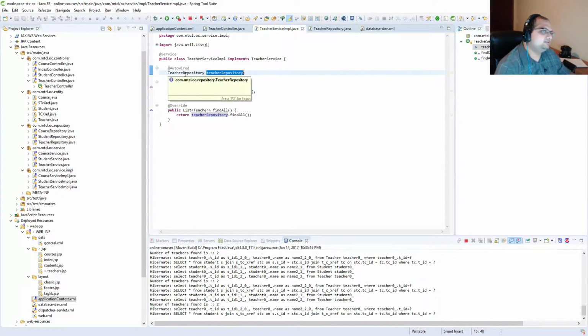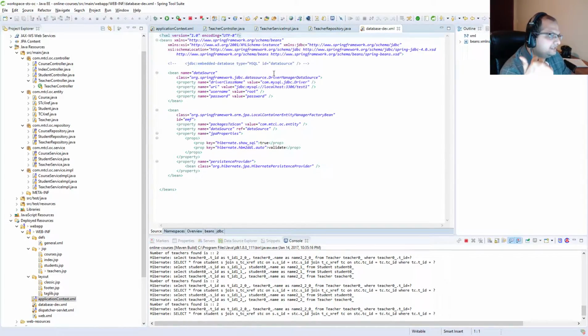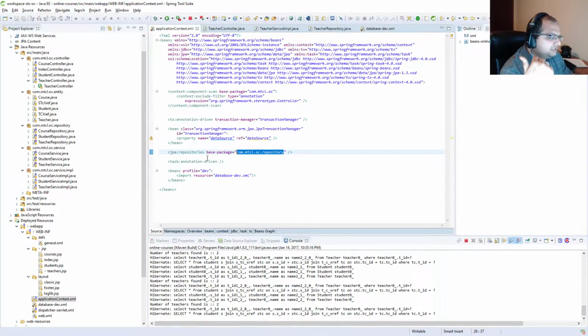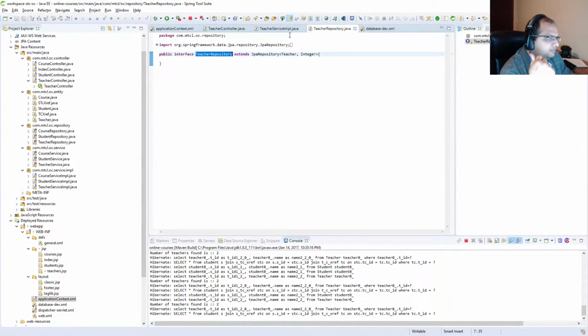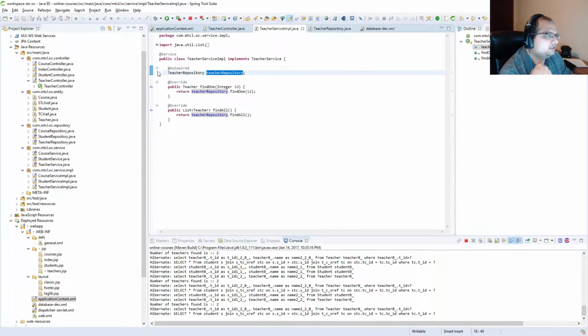To summarize, we have a teacher repository auto-wired over here. The TeacherRepository is marked as a JPA repository because it is in the JPA repositories base package, because of which it gets instantiated over here by Spring. In the Spring container, there is a bean that Spring creates out of it, and because it is of type TeacherRepository, it hands it over to the autowired TeacherRepository bean over here. Now that the teacher repository has the handle of it, it is able to run certain methods.